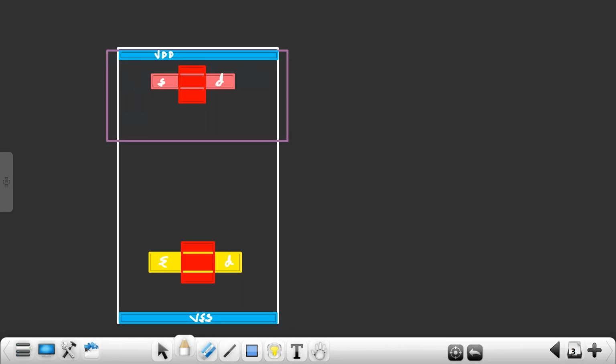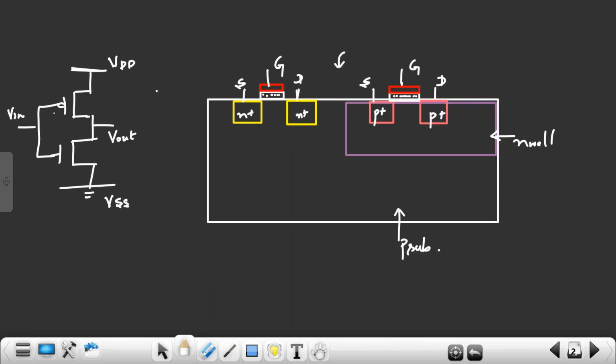So top is what? NMOS. This bottom is what? PMOS. So this is a diffusion, right? Pink. What is pink color? Diffusion. Red color is what? Gate. It's a polysilicon. So if you see the structure here, this gate and this gate is what? Shorted.